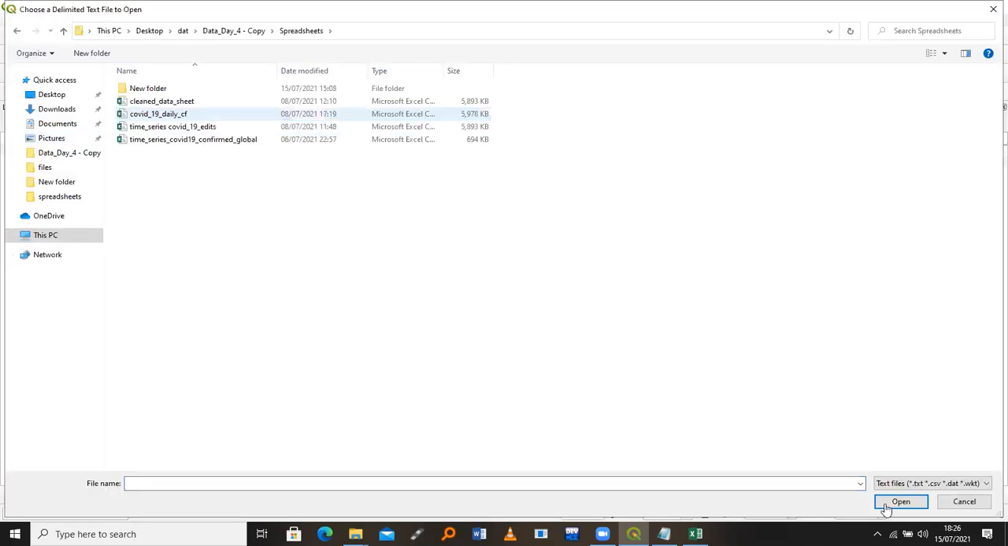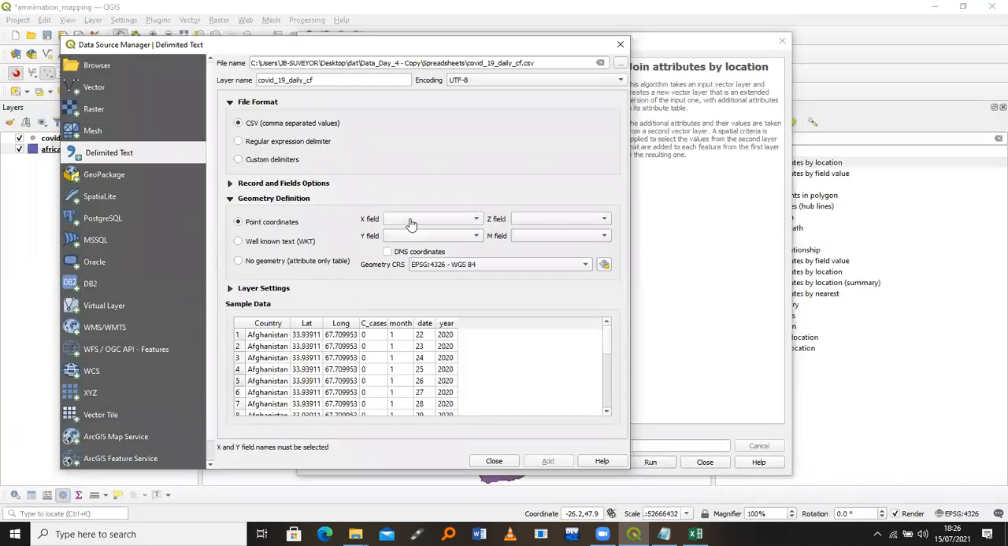So this is the COVID CSV. Yes. What you're supposed to do is select the X field. This X is the what? Actually, X is the longitude and Y is the latitude. You see?